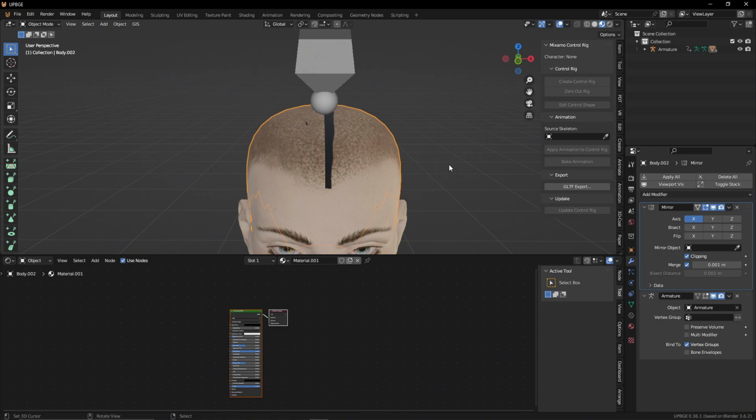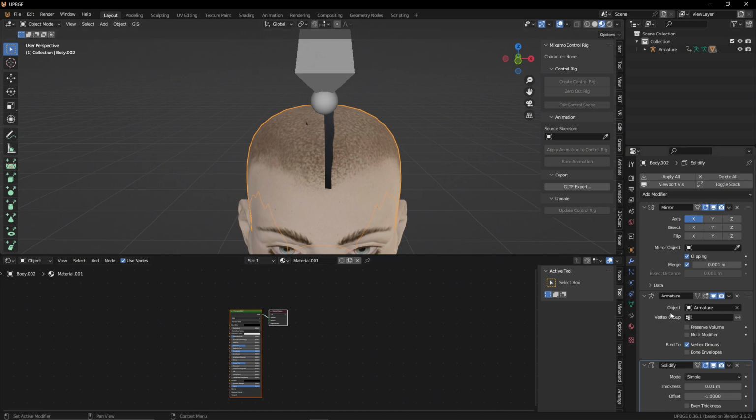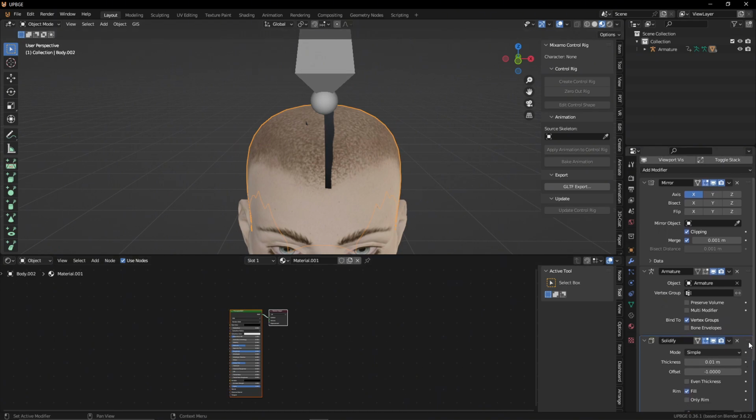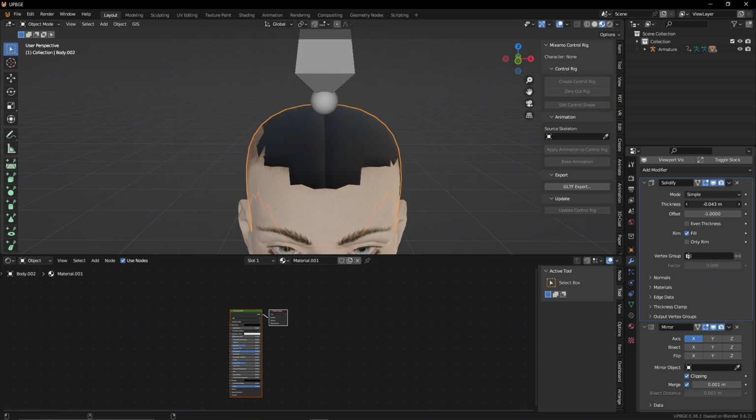And then I'm gonna add a modifier, and it's going to be a solidify. I'm gonna bring the offset up, so I'm gonna put this above the armature as well, and then above the mirror. Something like that. I don't wanna go too much. I'm gonna do even thickness and only rim.